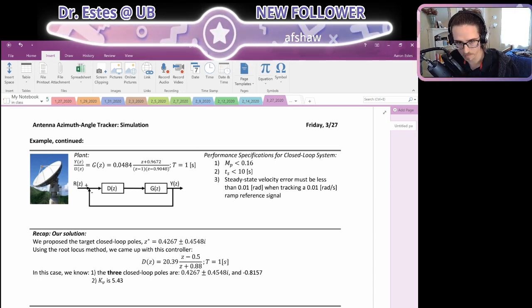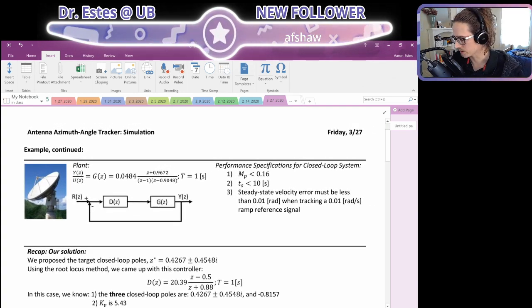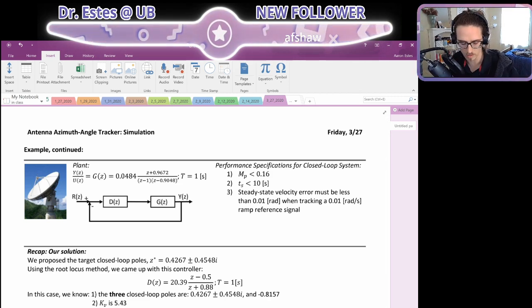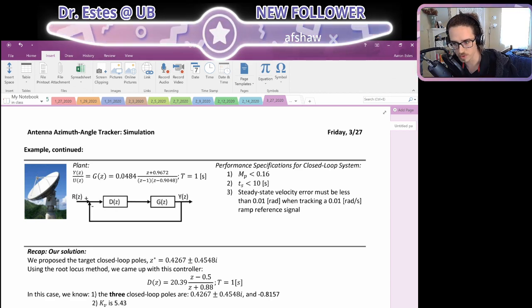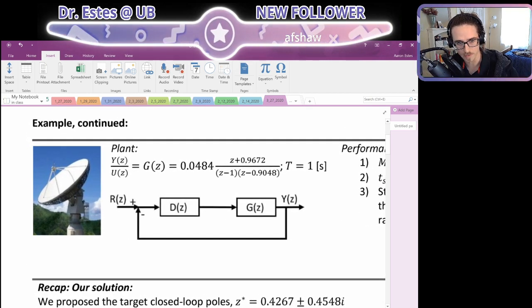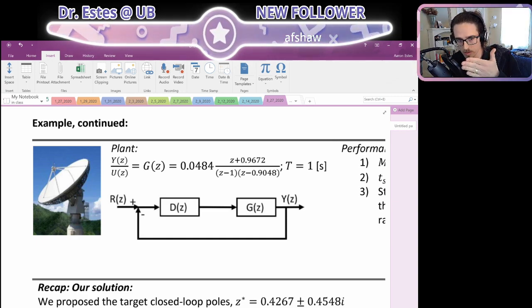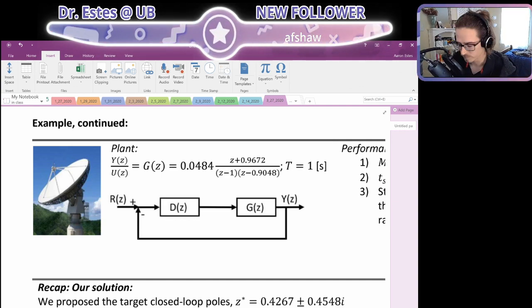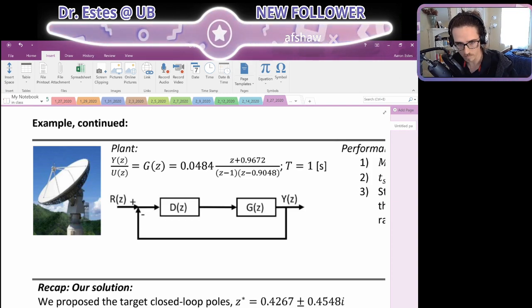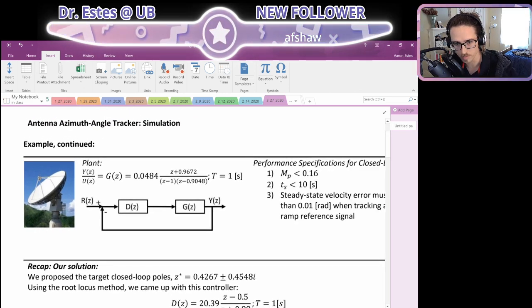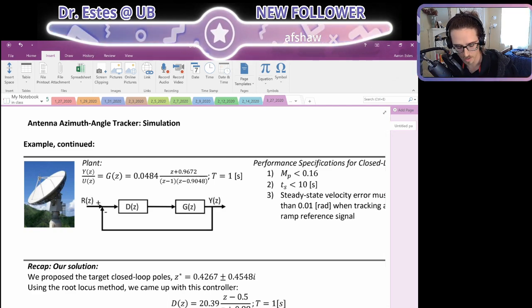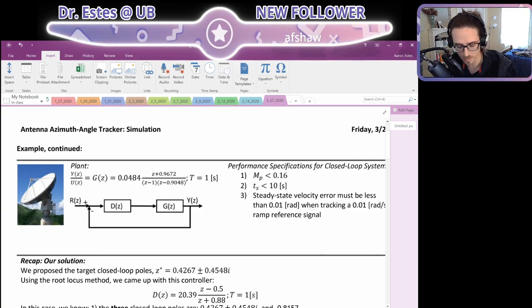Okay, so to start today, I want to recap a little bit. We started this example on Wednesday, and it's for designing a control system for this huge antenna, 60 feet in diameter. And this antenna is used to track satellites, so it needs to pan across the sky to figure out the position of a satellite. So we have a model for that, which we call the plant. It's a transfer function, and we're designing this feedback system to meet the following performance requirements.